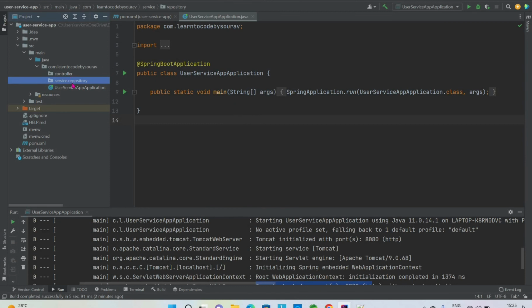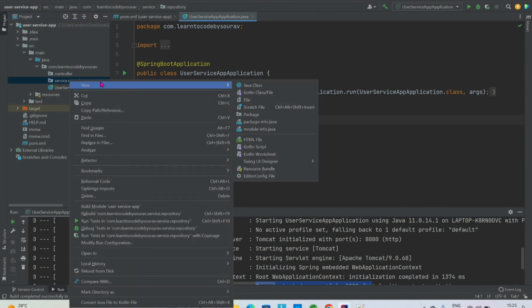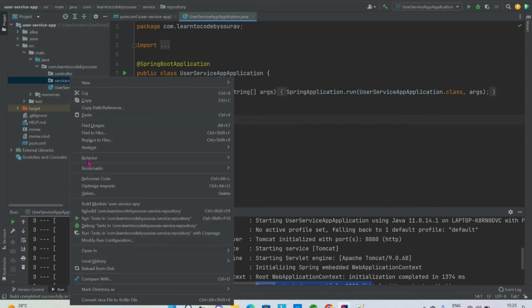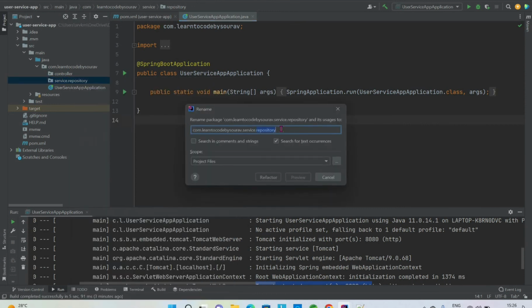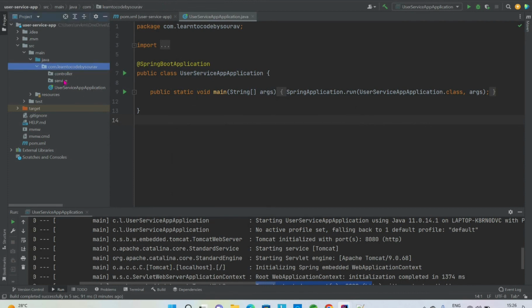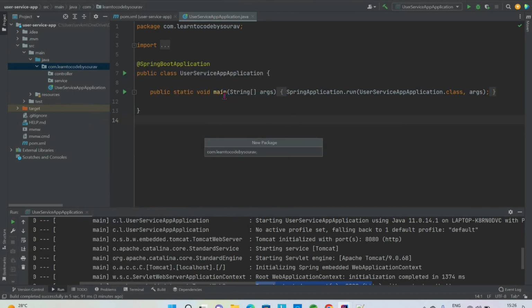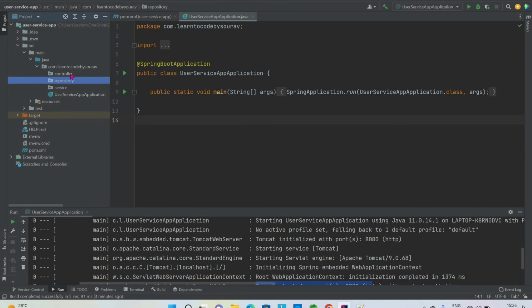Sorry, I have created this package inside service. Okay, let me refactor it. Let's keep it in service. Right click on this package, click on new, click on package, and name the package repository. Now we have three packages: controller, repository and service.